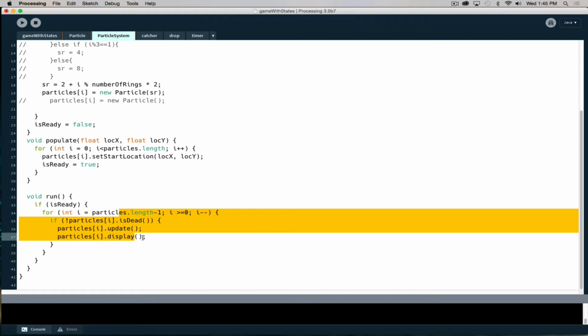Which sounds really bad. We're killing particles, but that's okay. They're just particles. They don't have feelings. They're kind of like neutrinos.